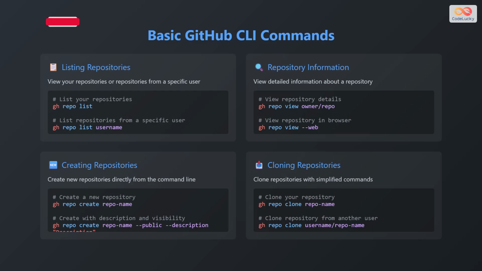You can also create new repositories directly from the command line with the Creating Repositories command. To create a new repository, type gh repo create repo name. To create a new repository with a description and set its visibility, type gh repo create repo name --public --description and in quotes, write the description.